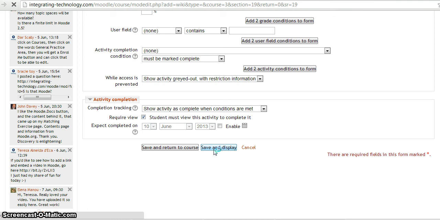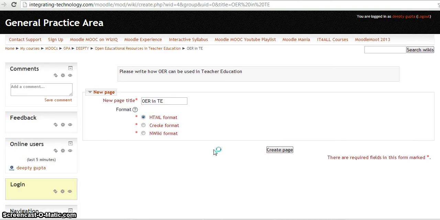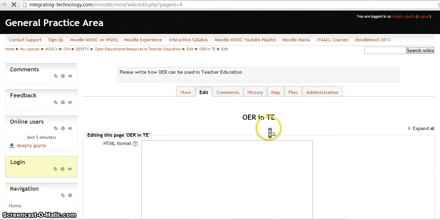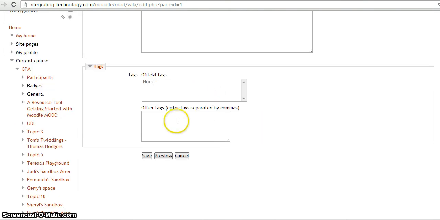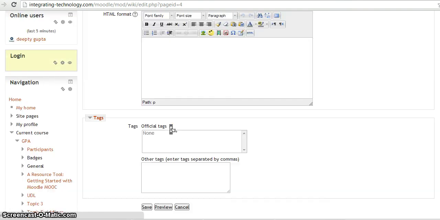Let's see how it looks in my GPA. Okay, that is: please write how OER can be used in teacher education. Then the page is entitled OER in teacher education. I will format it as HTML format only, and let's see how the page is created. So here is the page, HTML format, and the tags. The page will look like this.